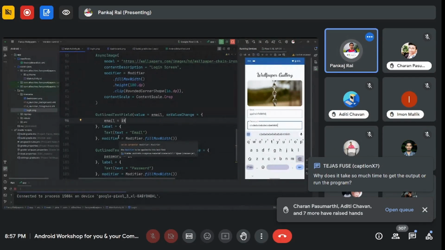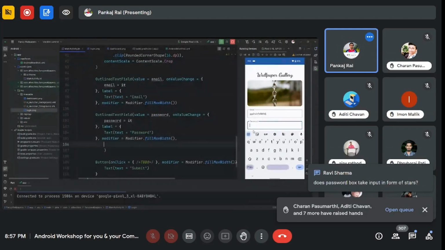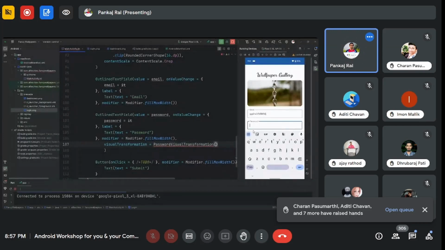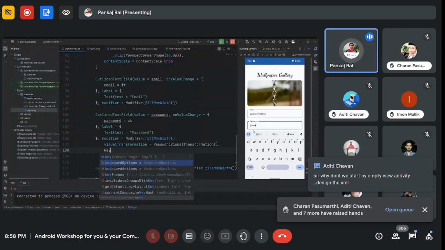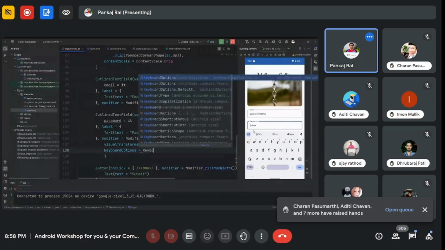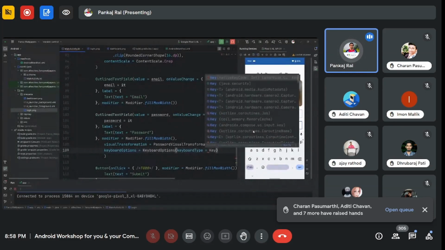So what should we do here? Well, basically for password field, you have something called visual transformation. And we can say this is like PasswordVisualTransformation. Just by adding this line, it will no longer be visible with a normal font. It will be like dot dot dot. And in case you also want to change the keyboard type to support password, then you can define keyboard options, keyboardType, and here you can say KeyboardType.Password.